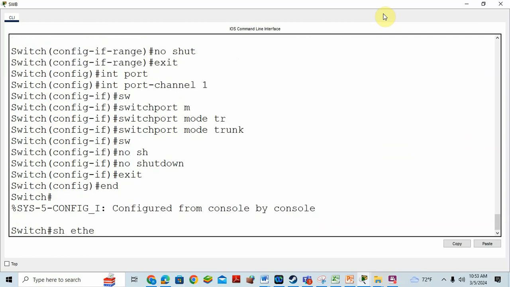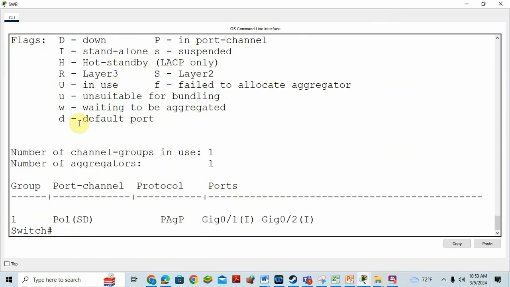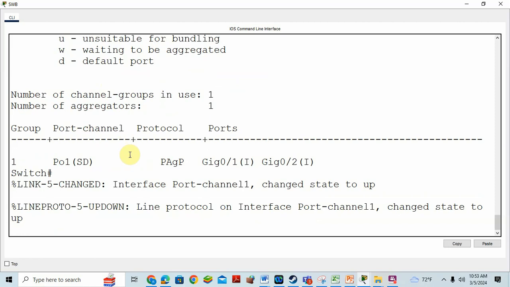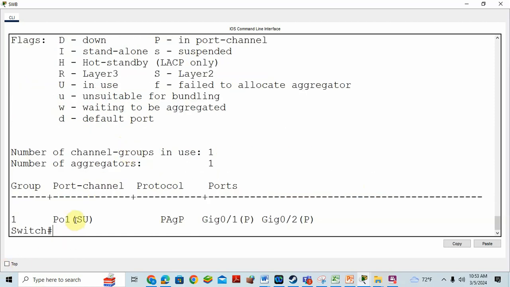Show etherchannel summary. Now see here, it is up. Port channel 1 created. SU means it is in use. See, both are P. P means port channel. Okay, that is done.